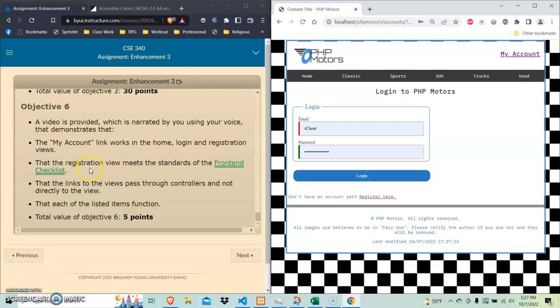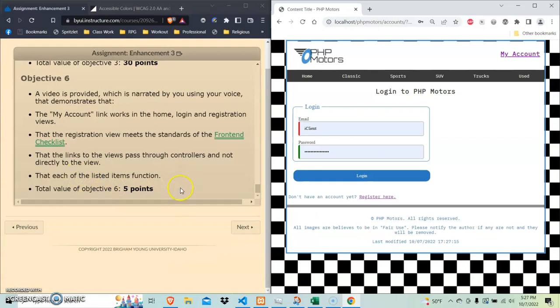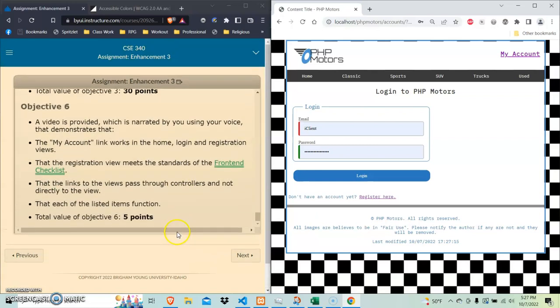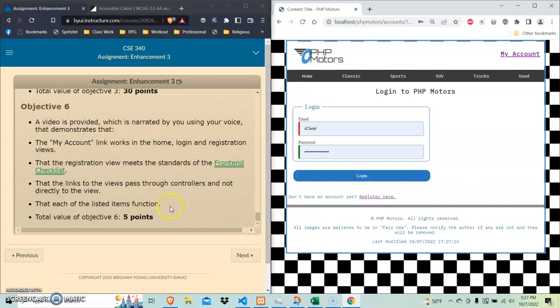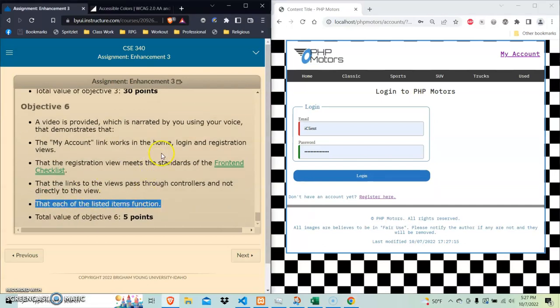Registration view meets these standards of the front-end checklist. Yes, indeedy. Links in the views pass through controllers, not directly to the view. Yes, indeed, as we see, each of our links. Each of the listed items function. I think I've done that by virtue of showing everything else off. I guess I'm not sure what exactly that means.